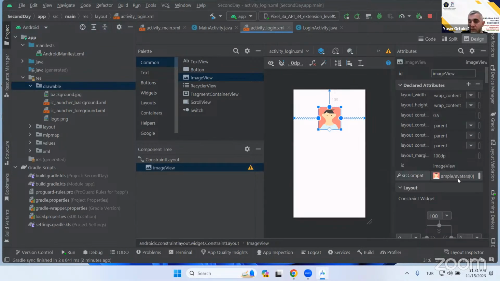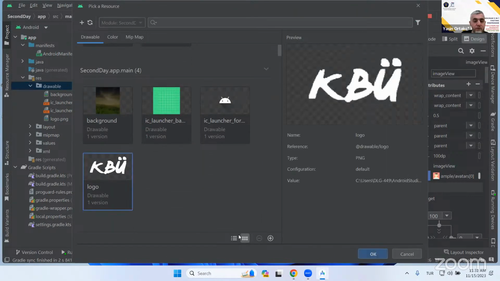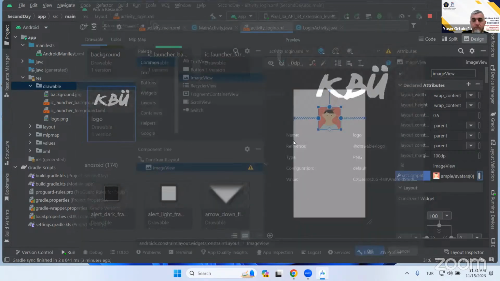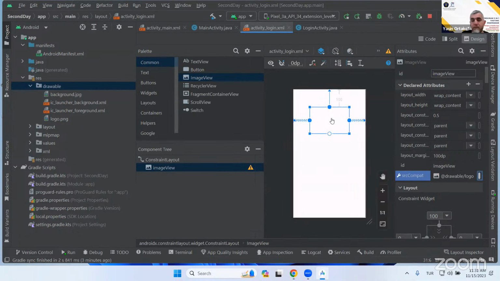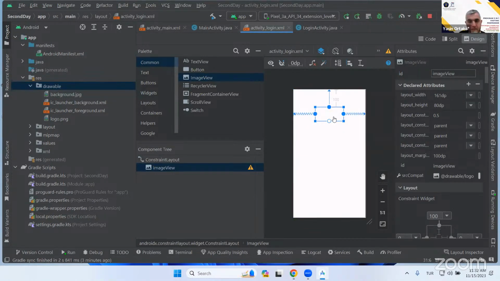So now in the background, I want to use this logo. Then we can't see it because it's white. So I am decreasing the size of this image a little bit. I think before that, I will add one more constraint.